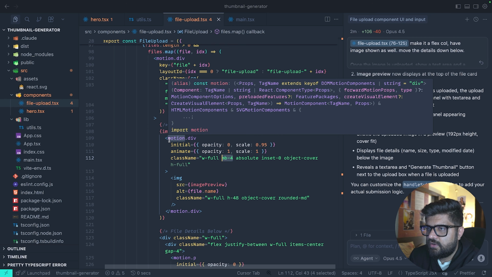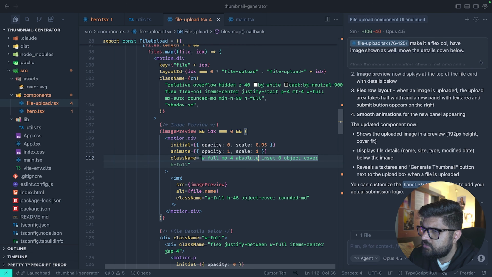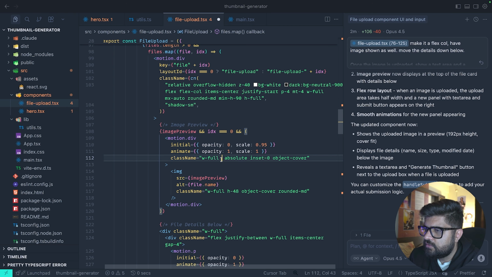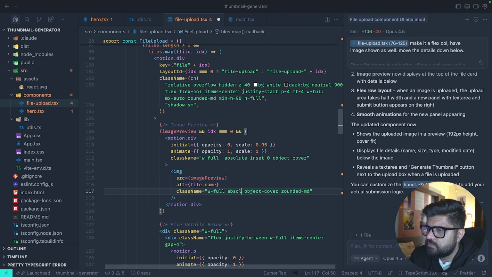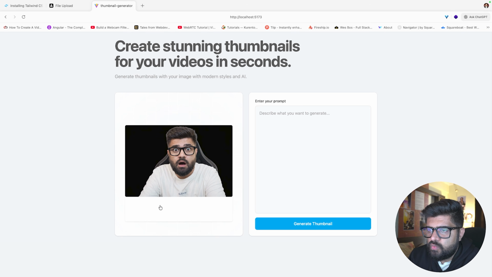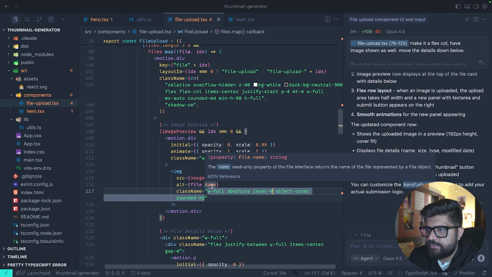Out of this, maybe I won't, maybe I don't. Okay, MB4 not required, H48 not required. All right, let's do absolute inset 0. What is the gap, bro? Don't want this gap. Stupid gap.